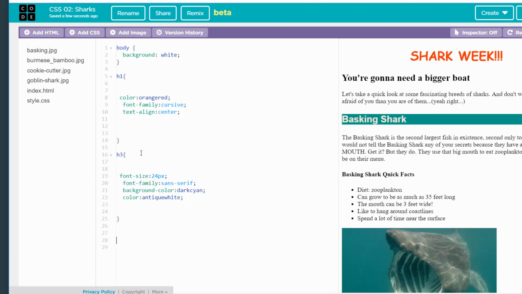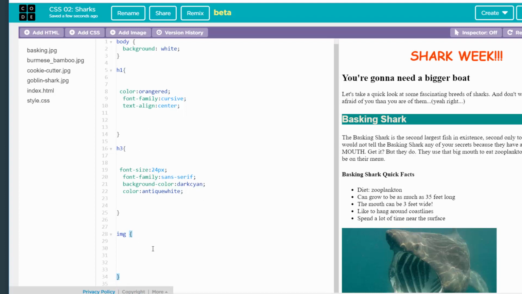We also have to do a rule for images. Oh my goodness. So I'm going to go img. That's the image tag, right? And I put a set of curly brackets and a closing set of curly brackets. Let me roll that up just a little bit. And I'll come up into the middle of that.